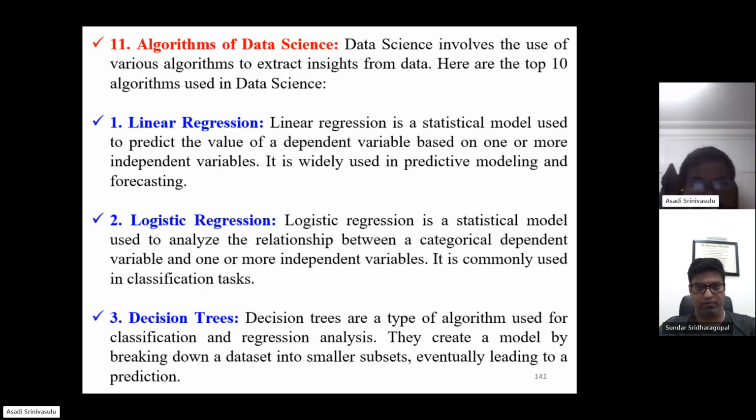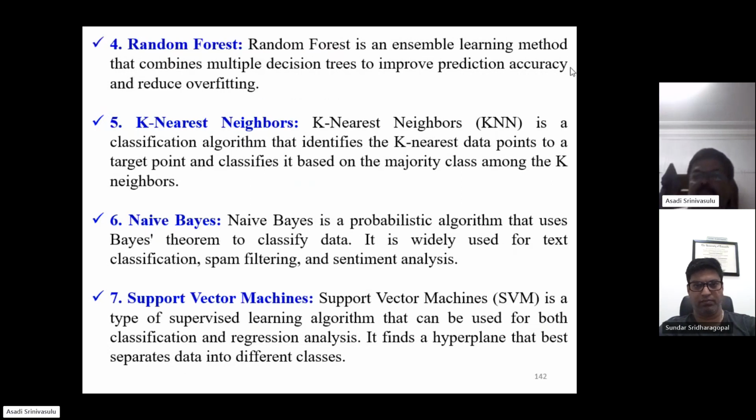Then the fourth technique is the random forest algorithm. It is also one of the classification techniques, and it is an ensemble learning method that combines multiple decision trees to improve prediction accuracy and reduce overfitting. How it works and the principle behind it, I am going to explain through programming demonstration.